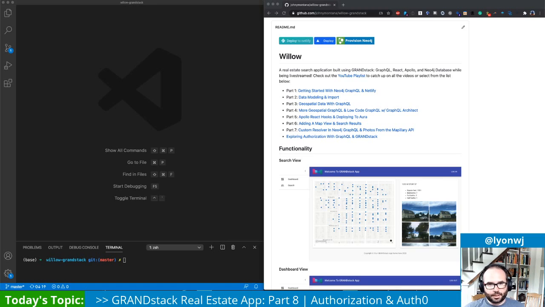Today we are getting back to our real estate search app with GRANDstack. What we want to focus on today is adding some authorization functionality to our application, both on the front end and the API layer, to start adding some protected pieces in our GraphQL API, and then see how we can start adding some authenticated only features in our application.